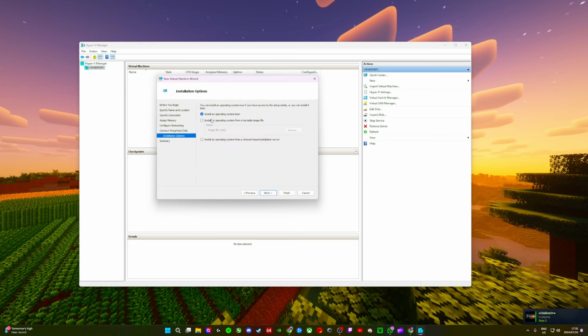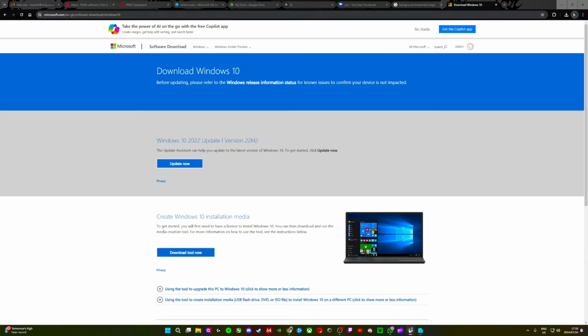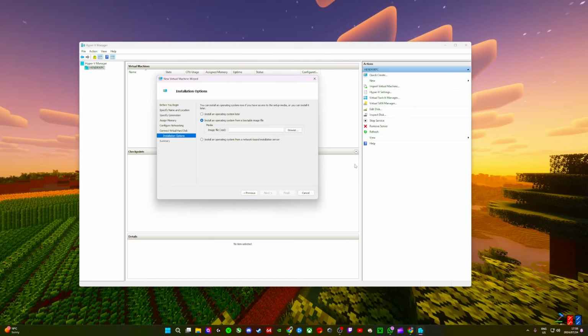Here you can choose to install the operating system later, or install it from a bootable ISO file or network based, but I'm going to use the ISO file. I like to just go to Microsoft's page and hit download or create Windows installation media. This will run you through a process to create an ISO file or a USB boot file. So just make sure to select the ISO file.